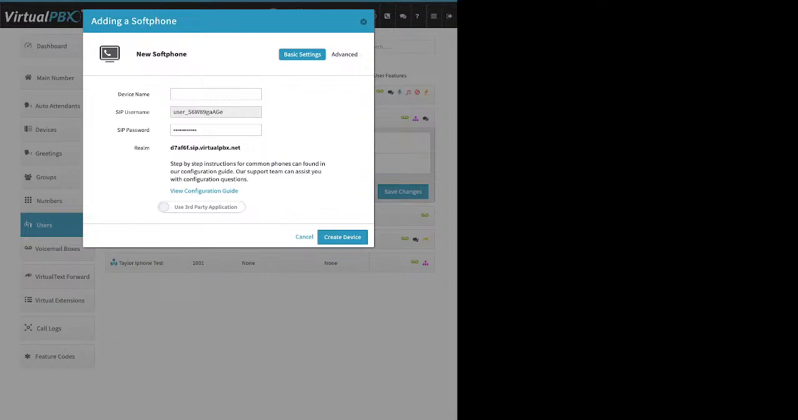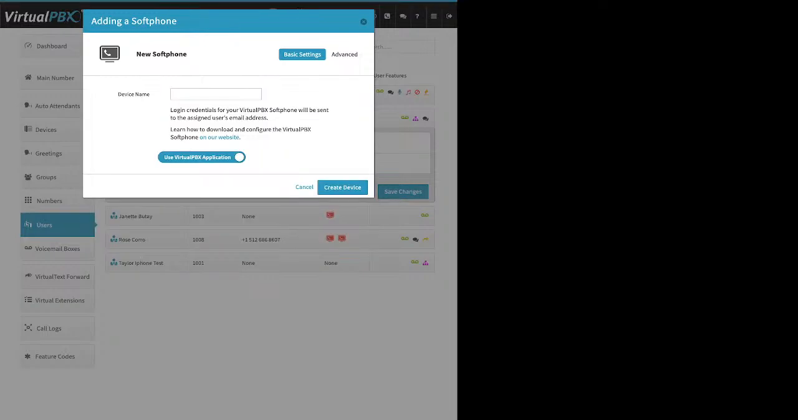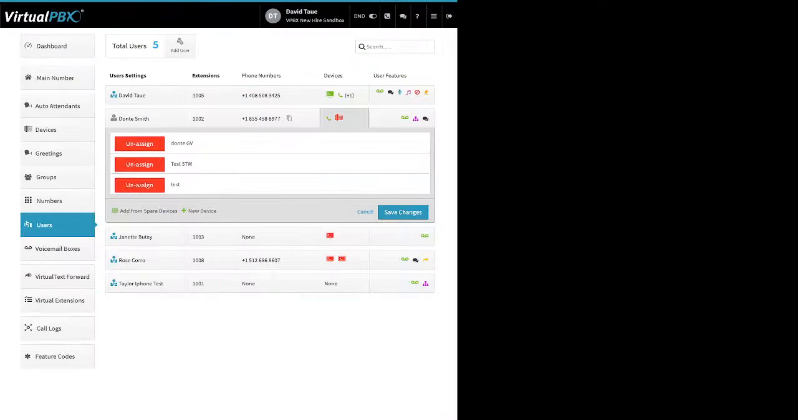Now, if you want to make use of the VirtualPBX soft phone app, then down here below where it says View Configuration Guide, there's a toggle. It's a little bit grayed out. It says Use Third-Party Application. When you click on that, it flips it and says Use VirtualPBX Application. You still need to give it a device name, right? But then you would click on Create Device. So test, right? And then you would click on Save Changes.